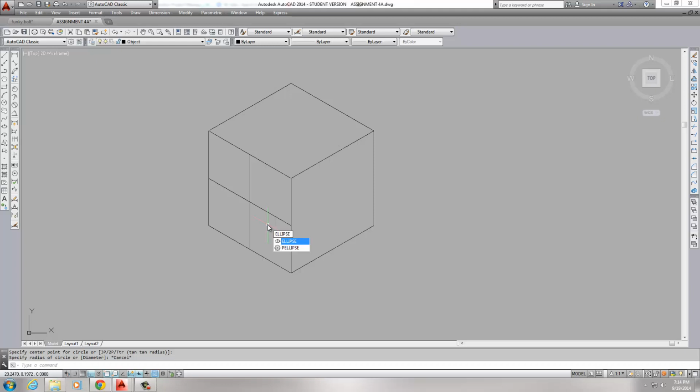E-L-L-I-P-S-E. And I'm going to hit enter. Now if I look down at the bottom, I've got arc, center, and iso circle. Aha! We need iso circle. So we're going to click an iso circle. It asks me the center of it. Well, I got the center right there.